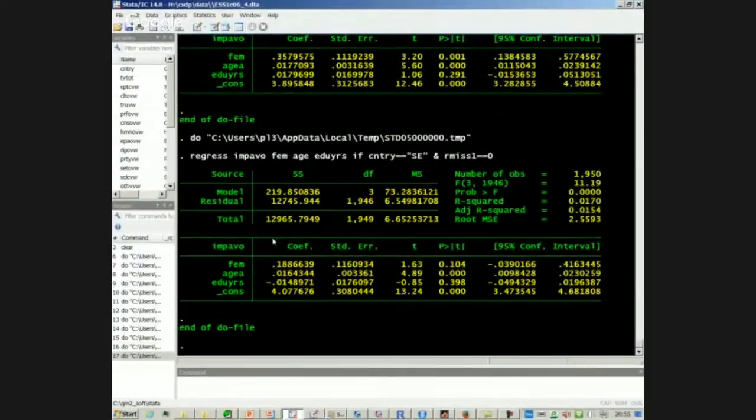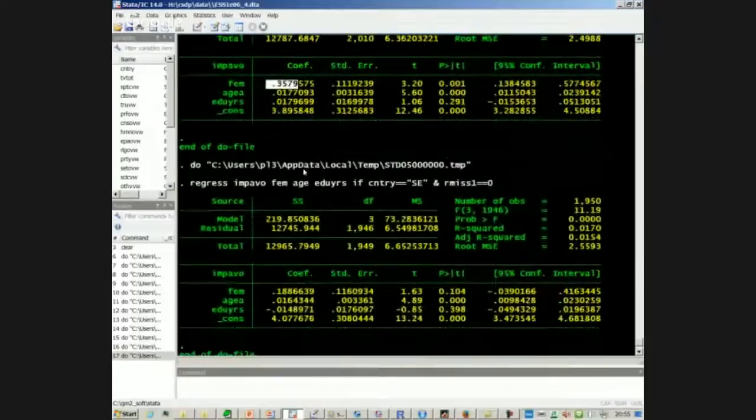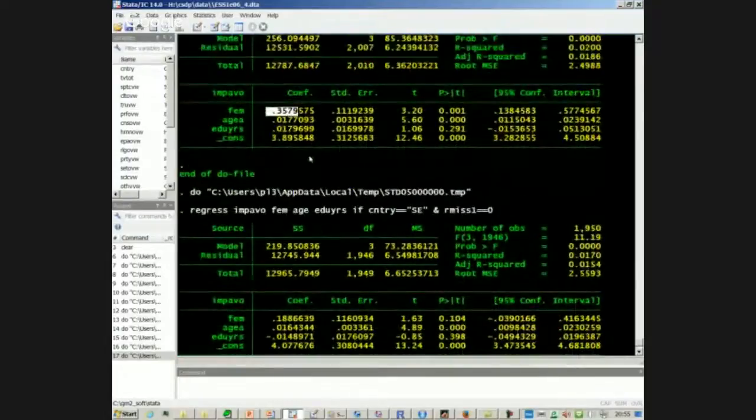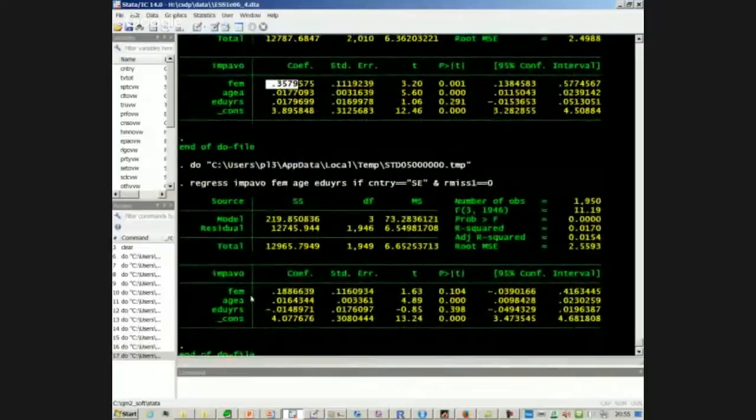If we look, for example, in Britain, being female was associated with a significant positive coefficient, which means that women in general would say that volunteering is more important. And in Sweden, that wasn't the case. The coefficient isn't statistically significant. So in Sweden, there isn't a clear difference between men and women in how important they think volunteering is, whereas there is a clear difference in Britain.